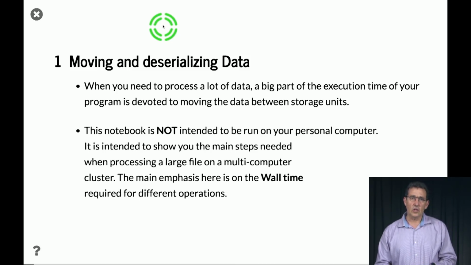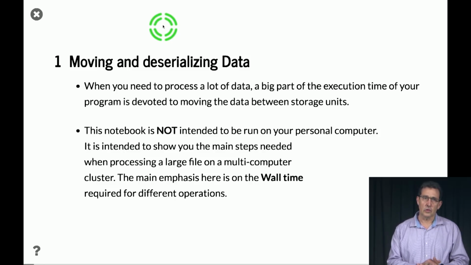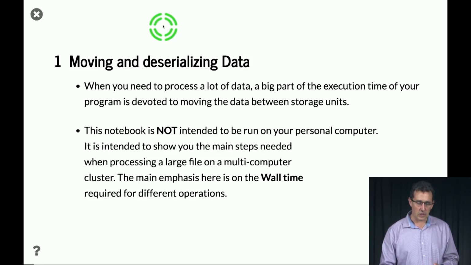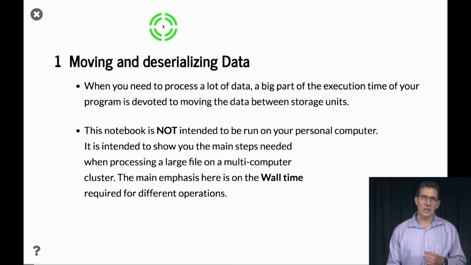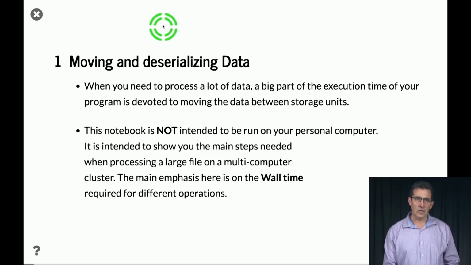The notebook is not intended for you to run on your personal computer. It is just something that is intended for you to see, so that when you're ready to deploy actual clusters, you have a better idea about how things work. And when you use the clusters that we will provide, you know how we prepared things.